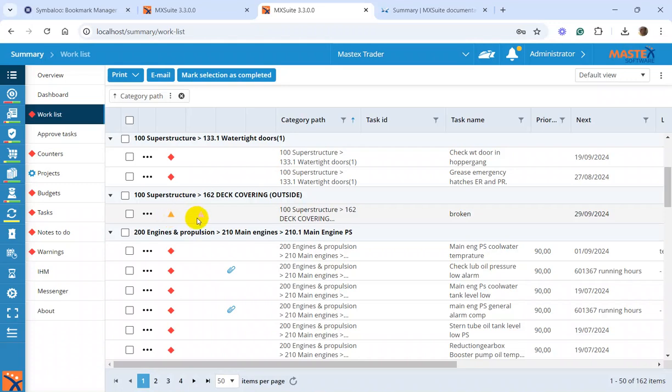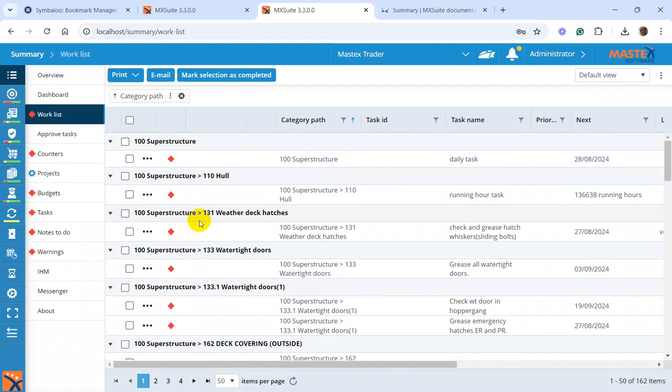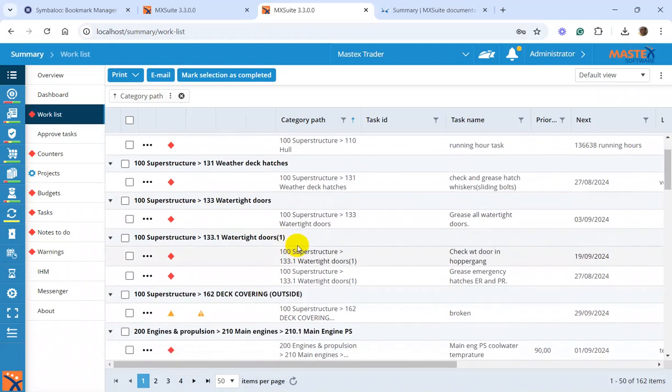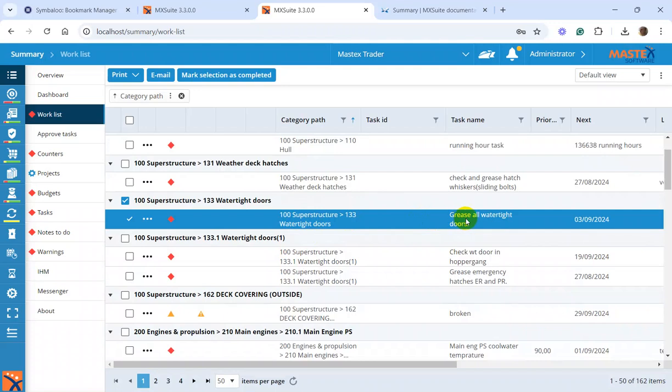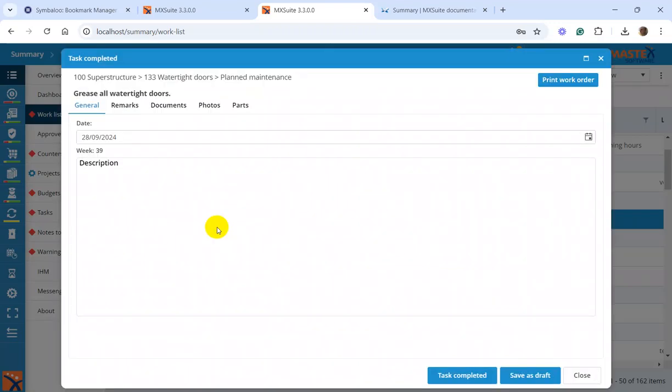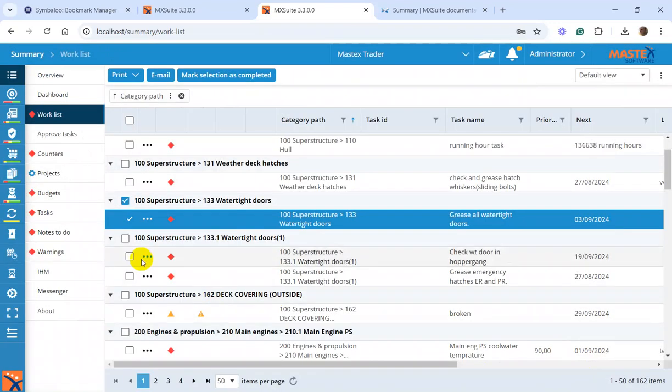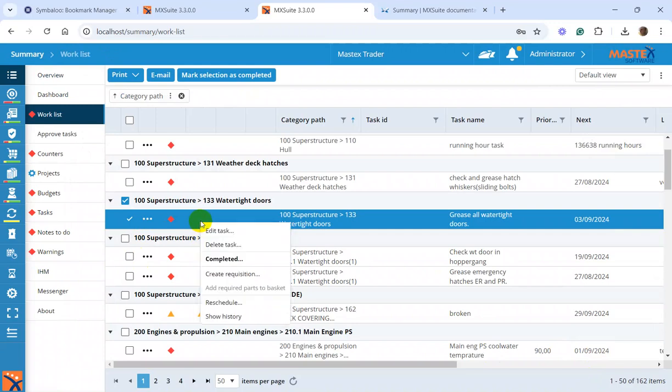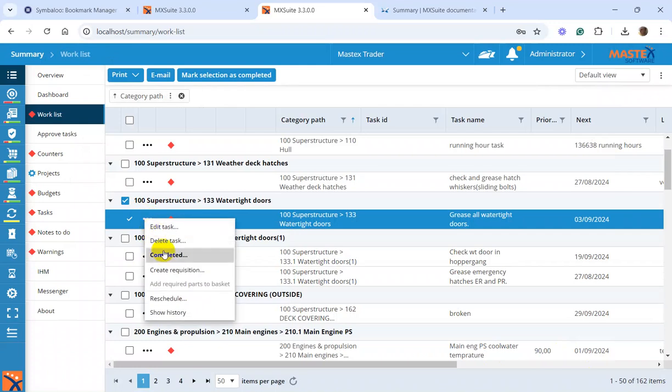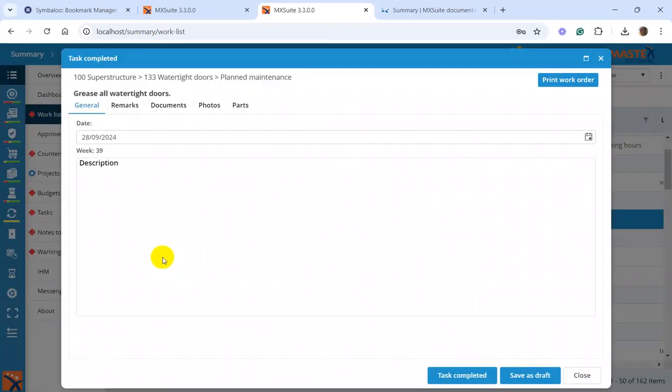So in this case, luckily, lucky me, this is my demo system. We have lots of red tasks. Anyway, what I see here, for example, is a task, grease all watertight doors. You simply double click on the task, or if you don't want to double click, you can also right mouse click and do completed, or press on the 3 dots and you also get completed.